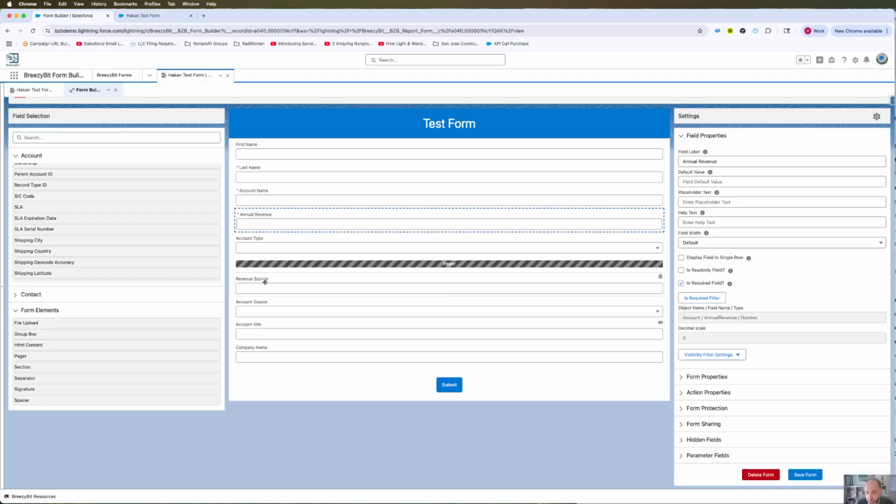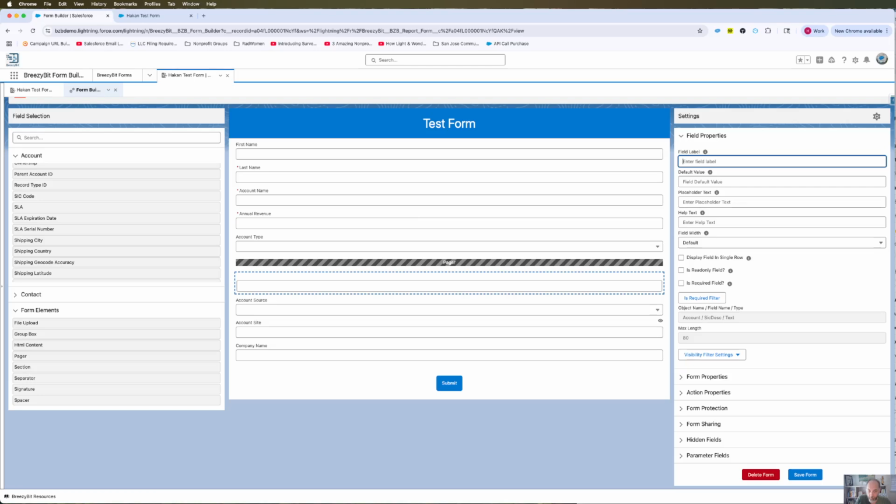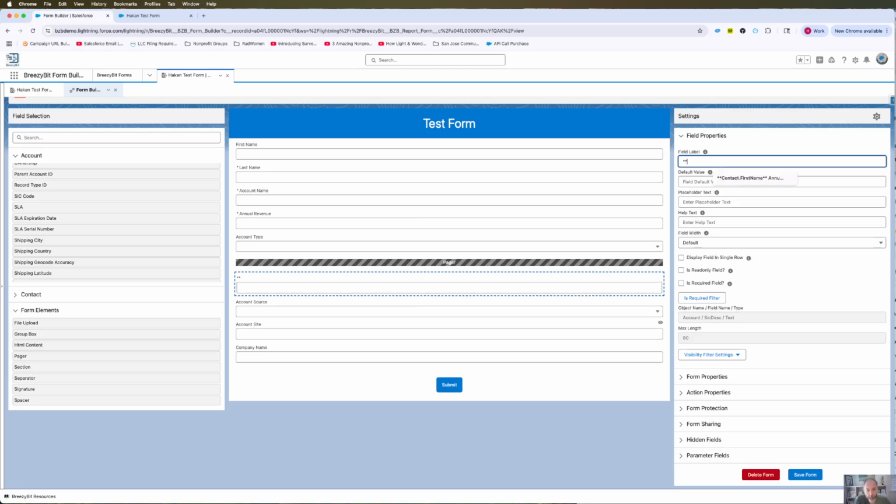So I just need to go to the revenue source field, click on it, and on the right side, I can easily customize the field label for the revenue source. So I want to say, instead of just saying revenue source, for example, just maybe use the name. So this is the format I use for smart labels. I just say this and the first name. So contact dot first name, if I can spell it, and then close this.